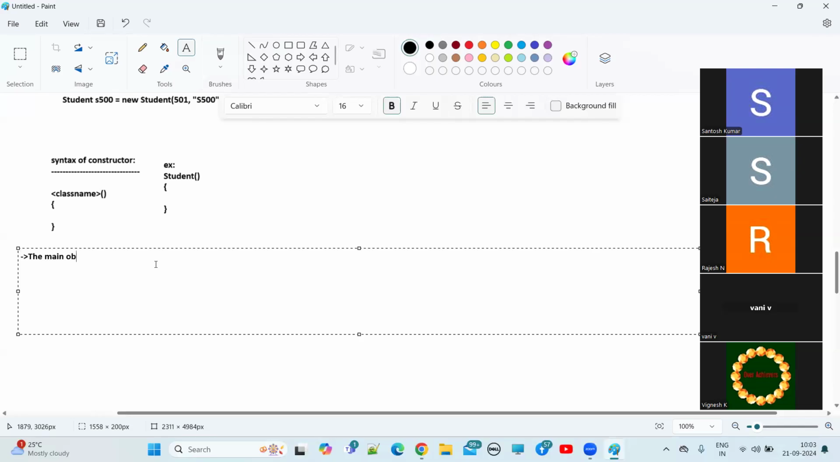The main objective of constructor is to perform initialization of an object. Okay, initialization of an object.